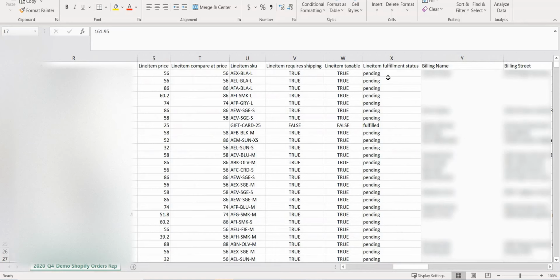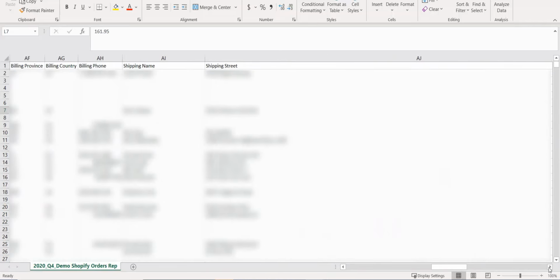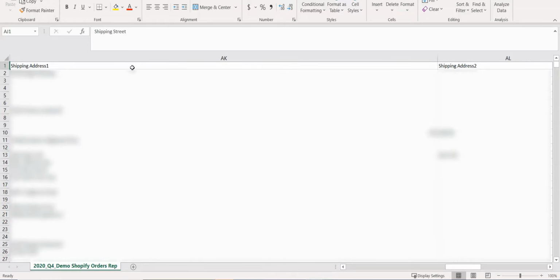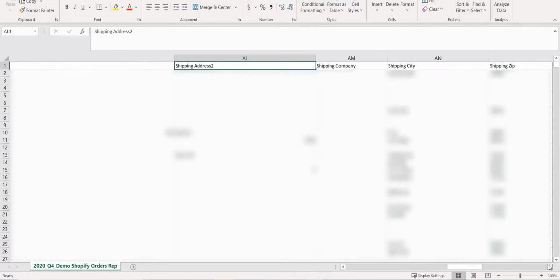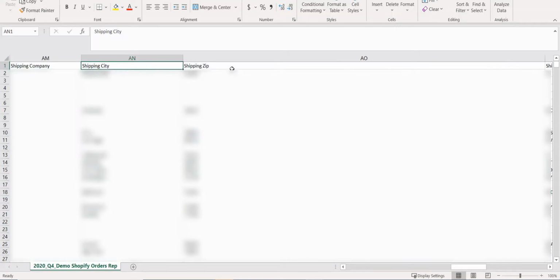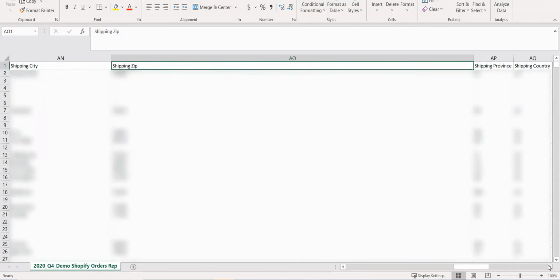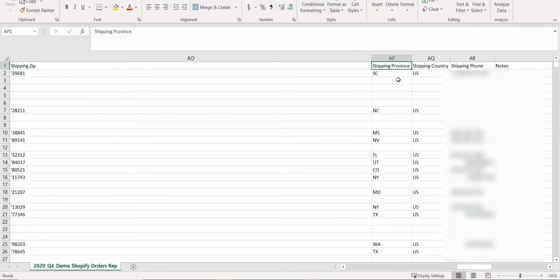Okay, and then if we keep going to the right, this describes the item they bought and the pricing for each item, fulfillment status, which corresponds with what we've seen earlier, and then billing information. For sales tax purposes, we really want to focus on the ship to address. So shipping name, shipping street, and here ships to address 1, 2, and city, zip. Right here, instead of state, Shopify calls it shipping province because if it's to an international location, lots of other countries use province instead of state, and country.